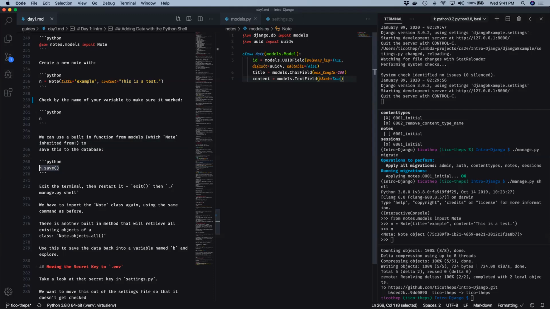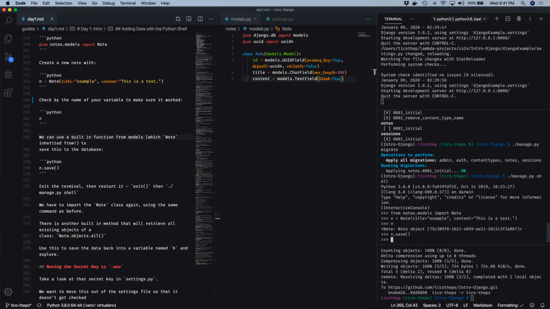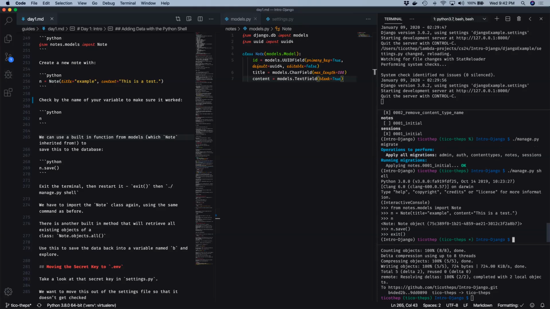So n.save, n referring to the object instance that you created, and then .save, it's a method that you're inheriting from, or that you're allowed to use from the built-in models. Okay, so we'll just Command V to paste, we'll hit enter, and boom, this object is now saved to the database. Okay, so this says exit the terminal, then restart it. So let's exit, and then there we go.